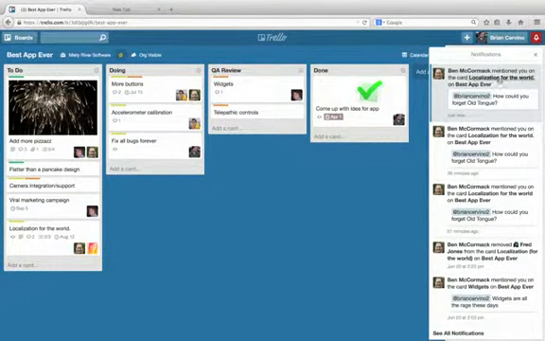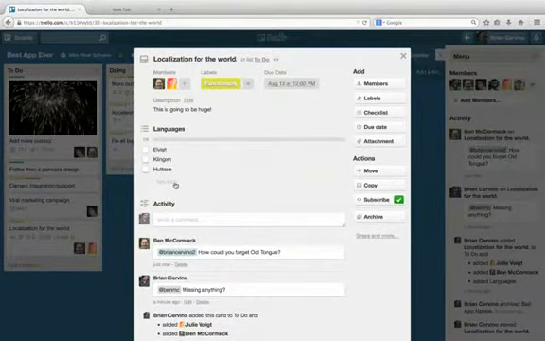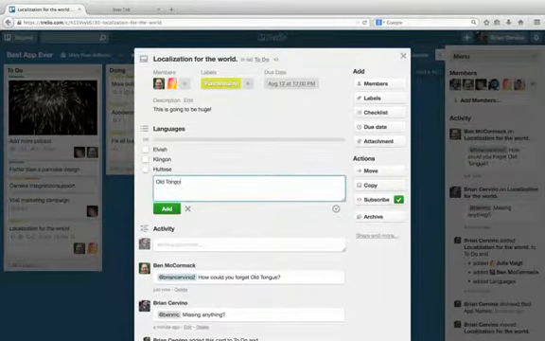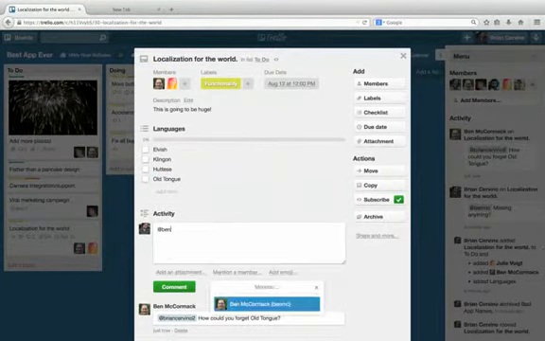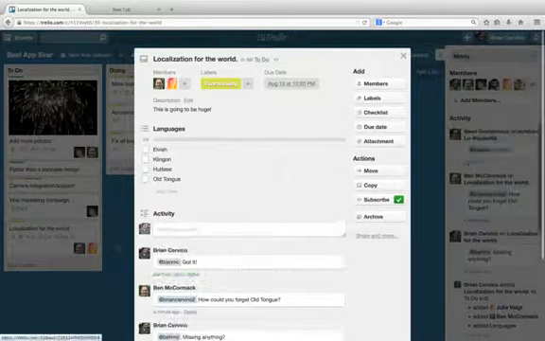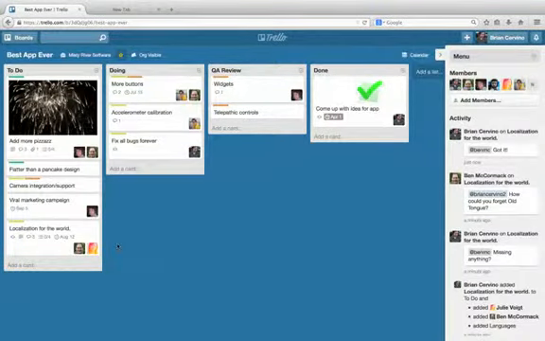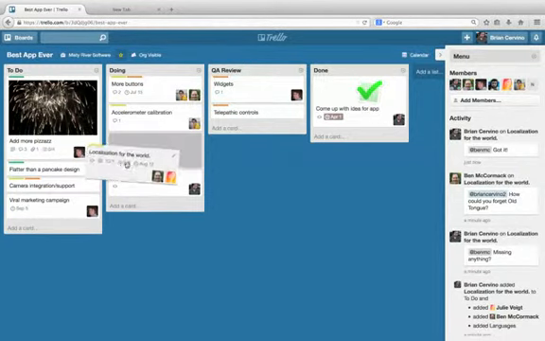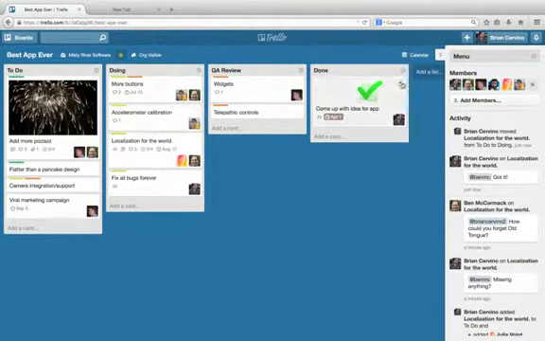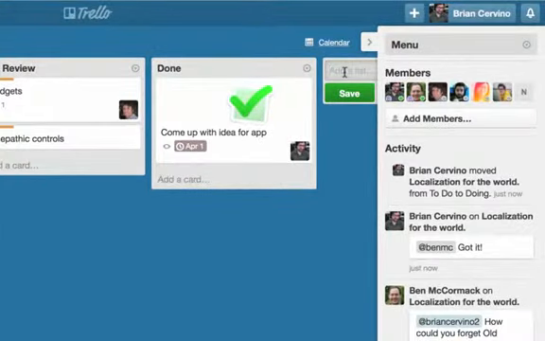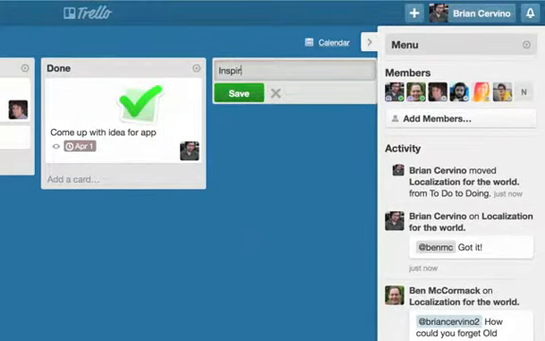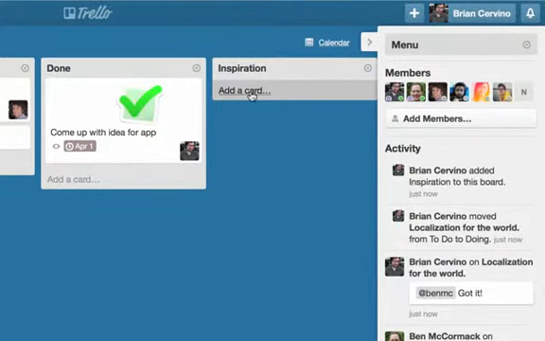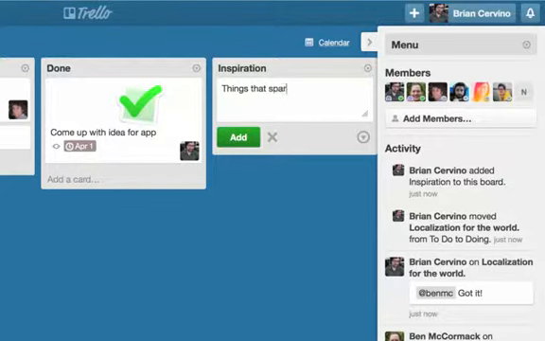Oh, it looks like I forgot to add an important language for our localization feature. Better add it to the card. As a task progresses from start to finish, cards can be moved across lists by clicking and dragging them to a different list. Of course, not all lists have to be a part of a workflow. Lists can act as repositories for ideas, documents, and resources.